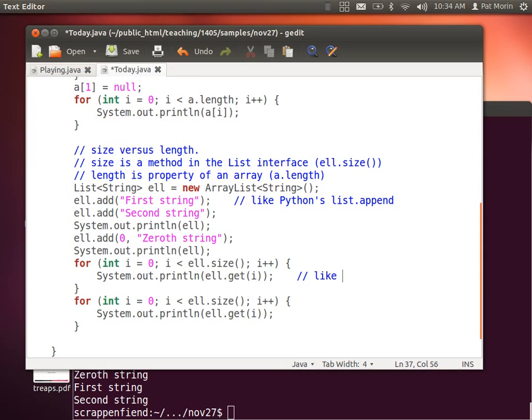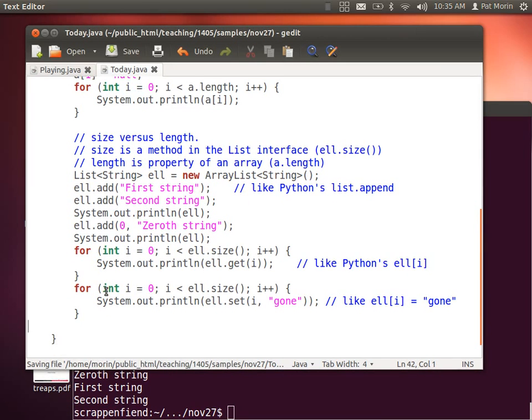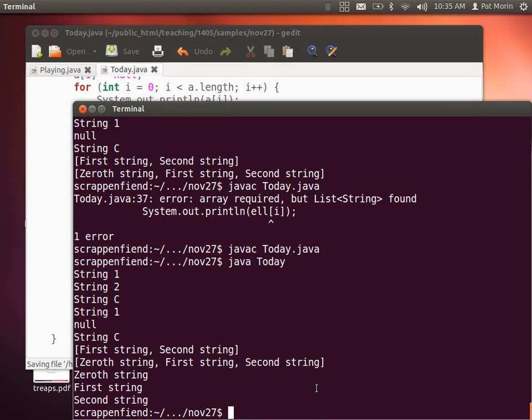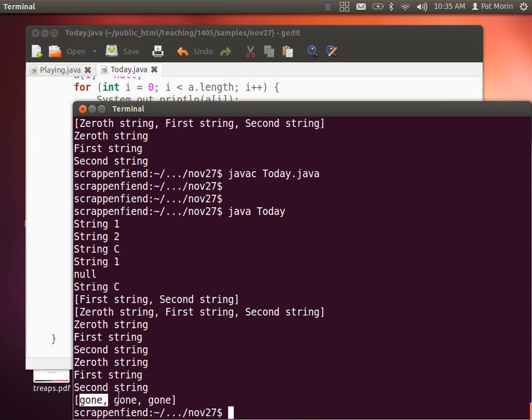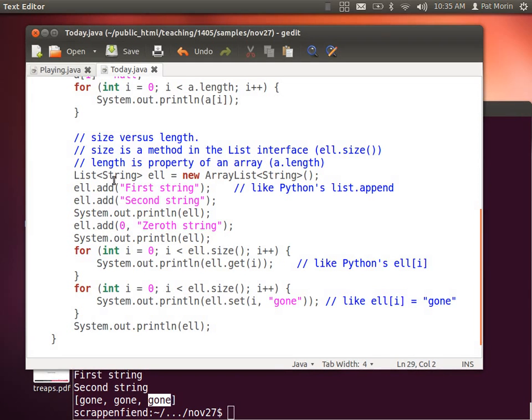And along with get, so this here is like Python's L[i]. There's also a set. So this is like saying L[i] equals something. So that array now just got wiped out. The 3 values are now gone, gone, gone. So the string, gone.